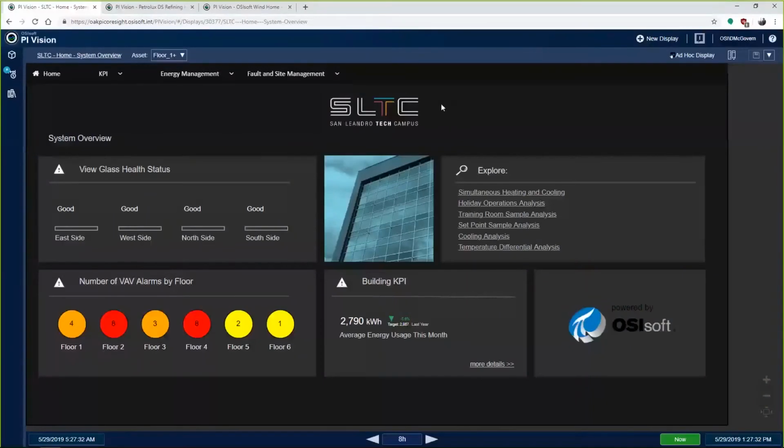Let me show you guys some of what I'm talking about and how it would work. Here's an example of a PI Vision display. This is actually from the San Leandro Tech Campus, our headquarters out in California. For a general walkthrough of PI Vision, I think this is a pretty good example, where we have sensors all throughout the San Leandro Tech Campus, our building out there, that measure humidity, temperature, airflow, things like that, so we can have a good picture of the occupancy inside the building and the energy usage.